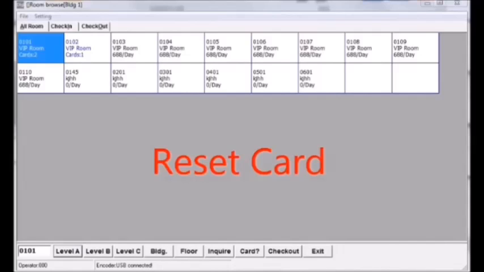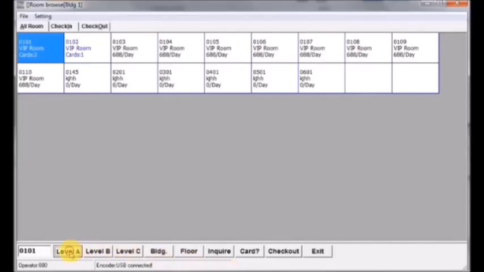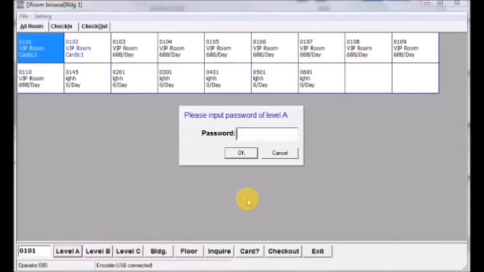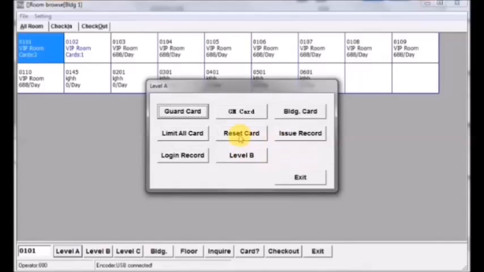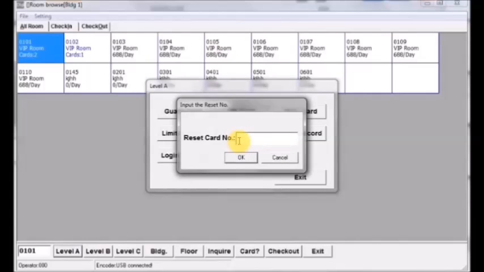Making reset card. One reset card will be supplied along with the software. The card can also be issued by yourself in case you lose the reset card. Put an empty card on the encoder and then click on level A, enter the password, and then click on OK. Click on reset card in the middle, then enter the 6-digit number on the reset card or special card, and then click on OK.